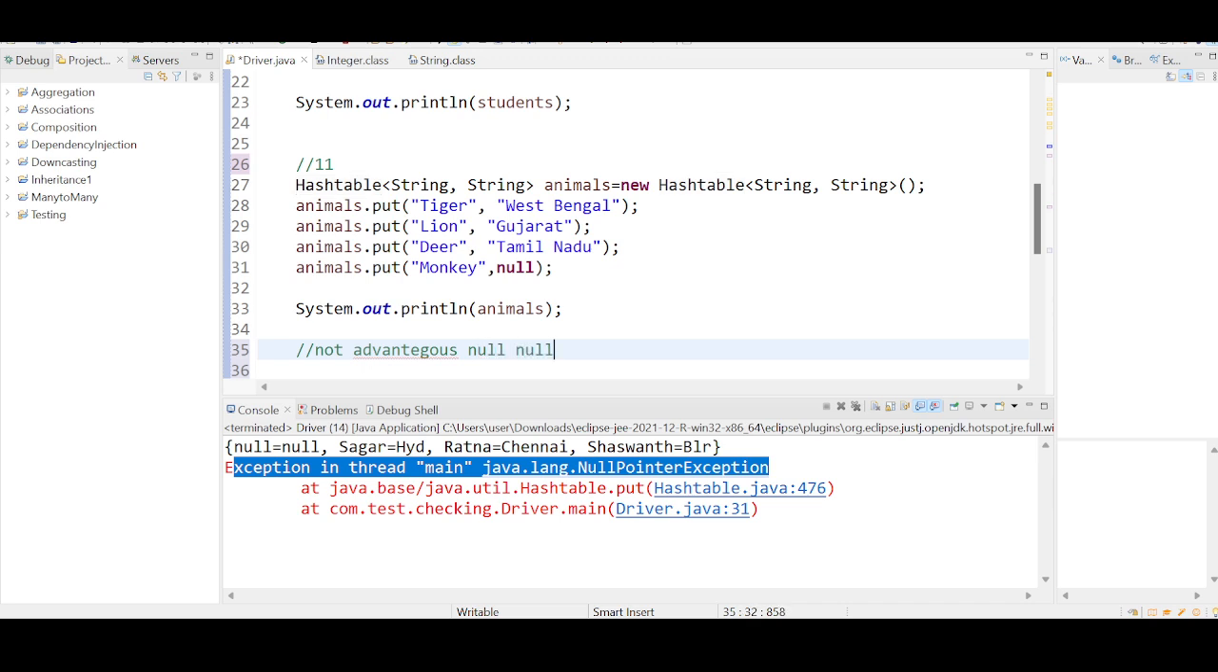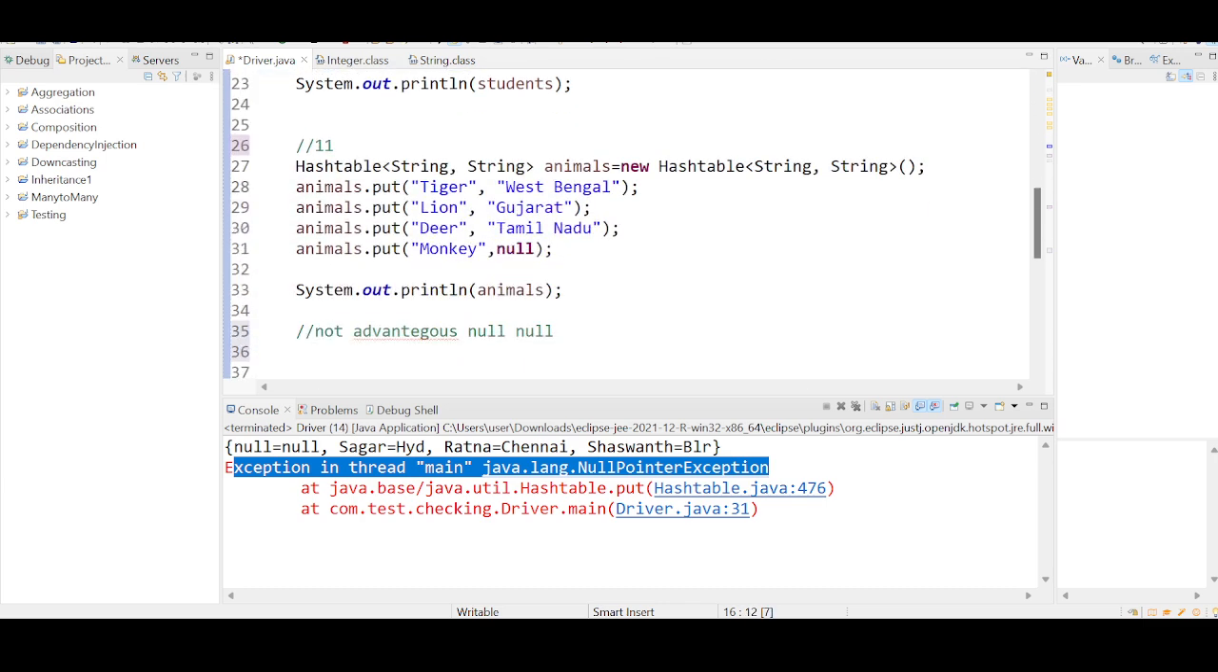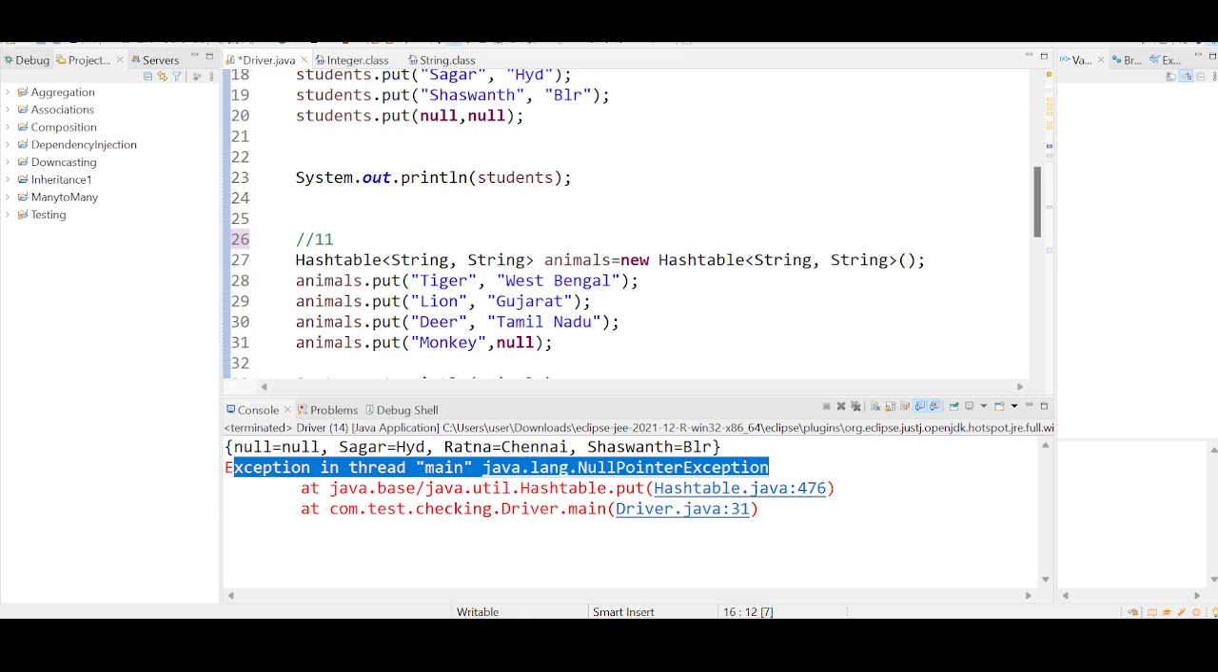So when you try to put a null key, it is not accepted. You are not supposed to add either a null key or a null value for the HashTable. But the same thing will work for HashMap. These are the two major differences, and we will look into the internal functionality of HashTable one by one.